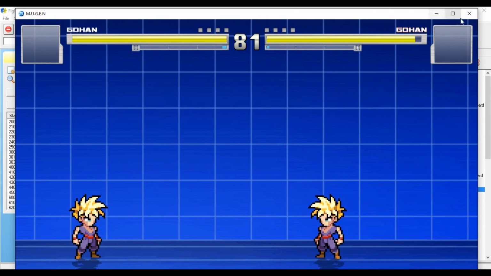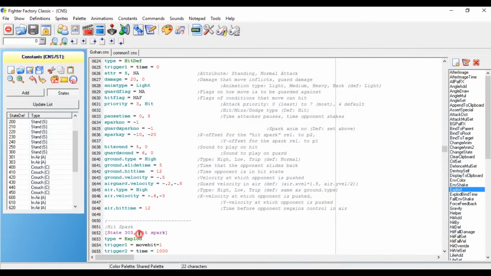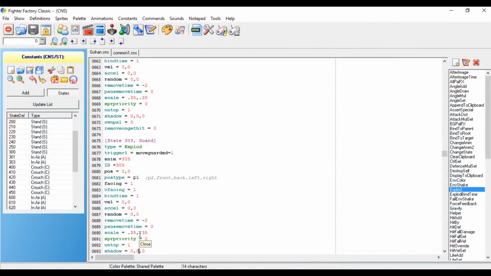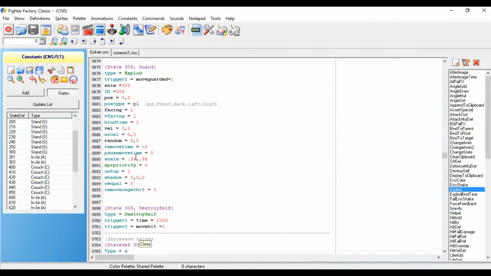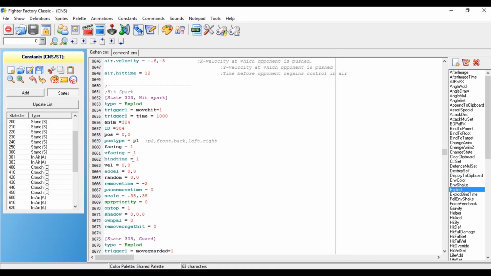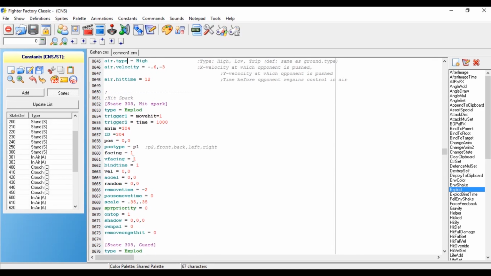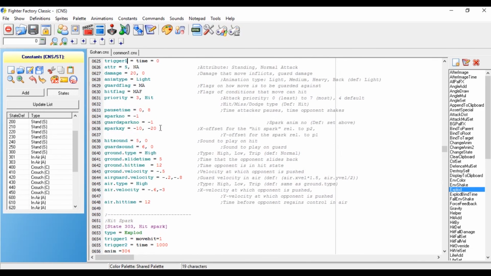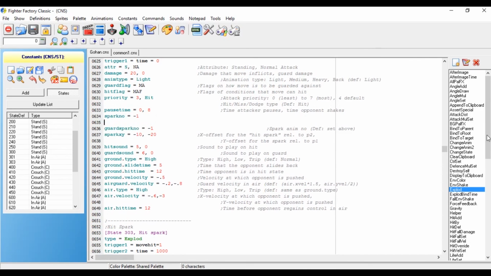Alright, there's a couple things I want to change. First, I want to make this spark a lot smaller. So I'm going to change it to 0.25 for the X and the Y value. And I am going to figure out that guard spark thing. I swear I know how to do it, but apparently I forgot, so hold on.